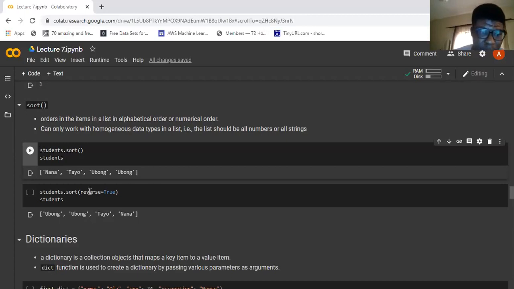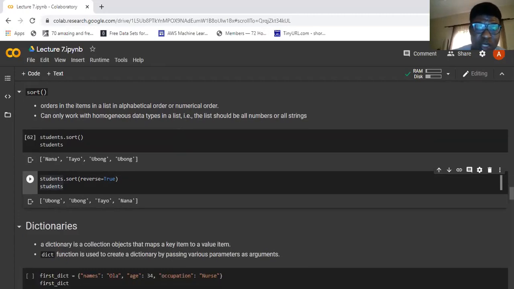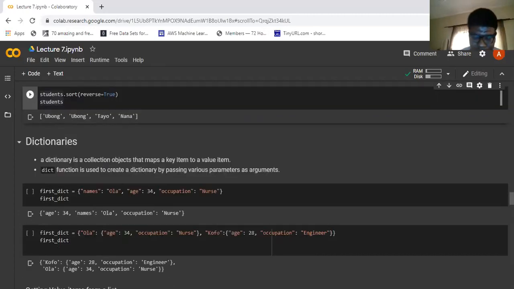Okay. So if you want it reversed, then you now need to specify reverse equals true. Then you have it from Ubong down to Nana. Okay. So that is that about list and methods. We have so many methods on lists, and I would just advise you to read up, because knowing the methods will actually help us to manipulate lists. Okay? So now let's go to dictionary.